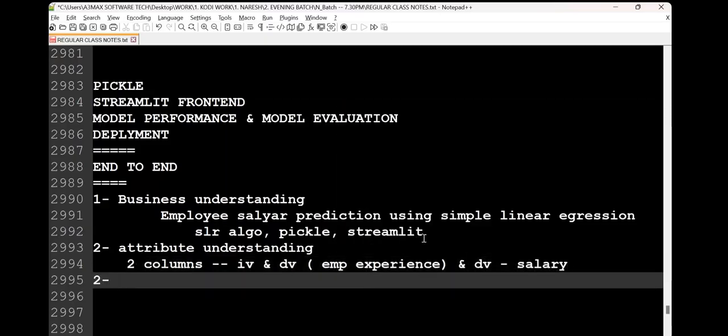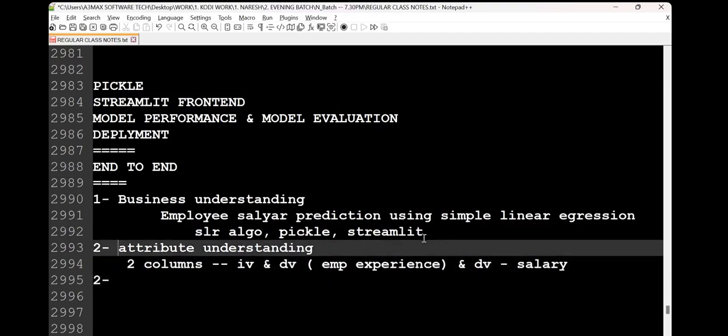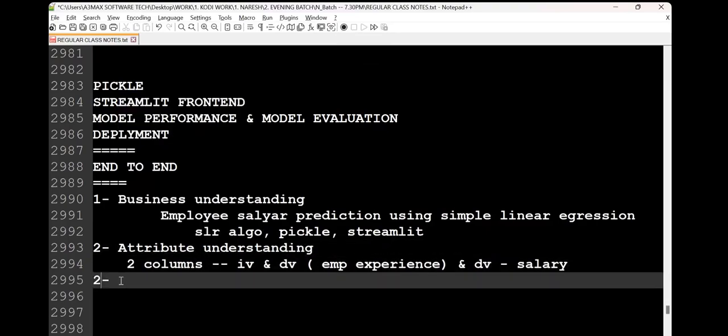Clear two points? Online team, offline team, 7:30 p.m. batch. I'm louder. Are you louder? Yes or no? Okay, just go ahead and mention this second point. Let's go ahead with the third point.